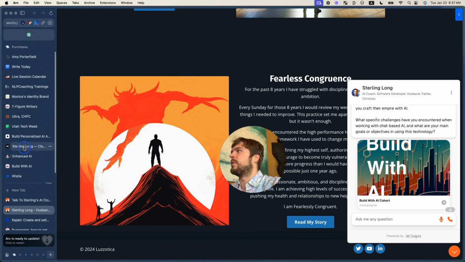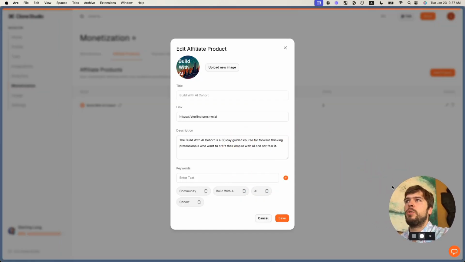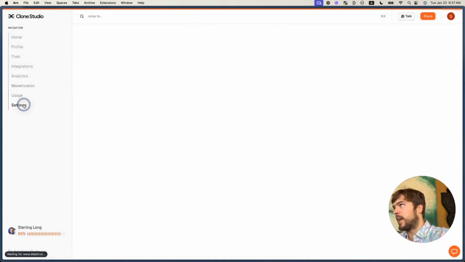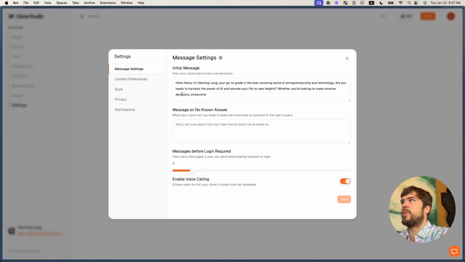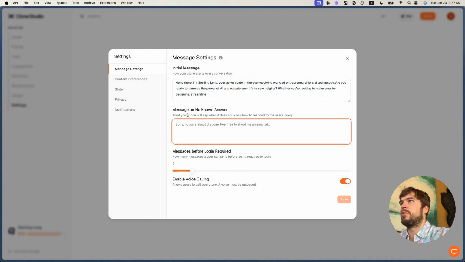But hopping back to Delphi, the last thing I want to take a look at, so now that you've seen what it can do, you can charge people for it. It can gather emails for you. It can pitch your products to people. So the last thing then is settings, and this is where you can do some fine-tuning things. You can set up the initial message, a message on no known answer. What your clone will say when it doesn't know how to respond to the user's query.